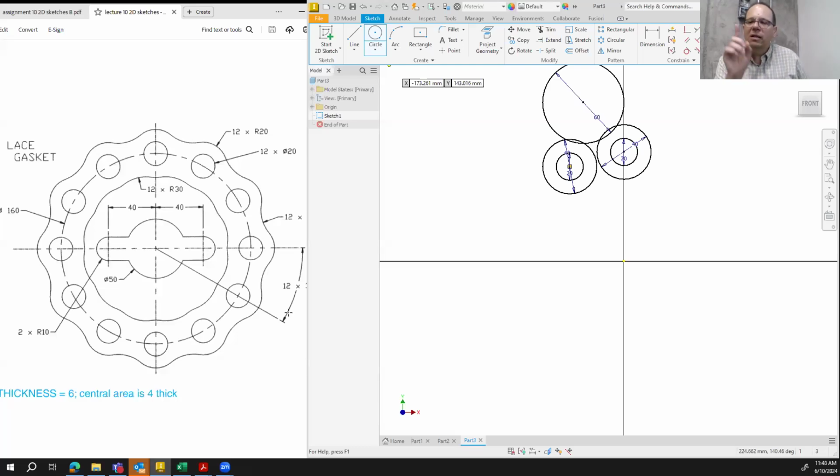Then remember to hit the little copy button so that you get the second circle. Otherwise, you just move it, which is not that helpful. I just moved it. There you go.